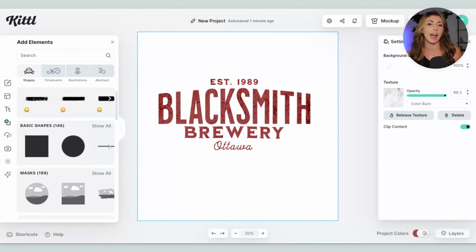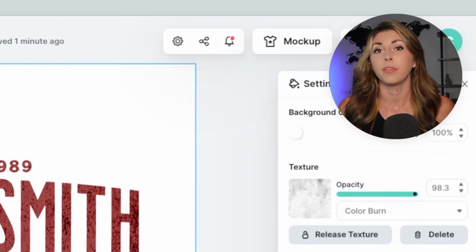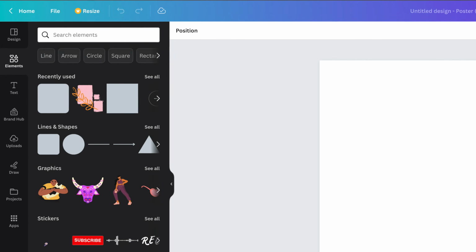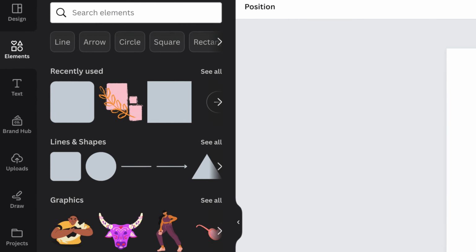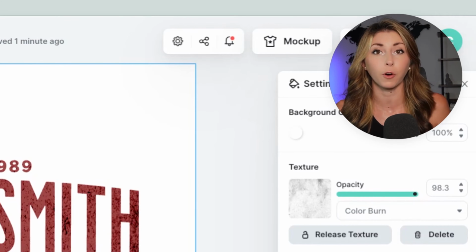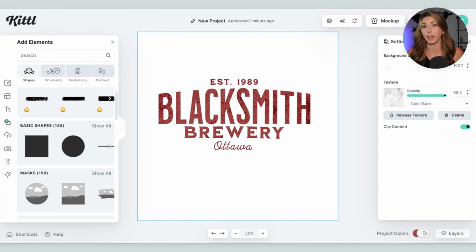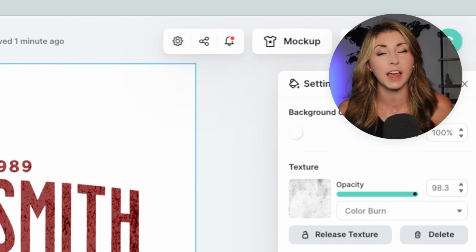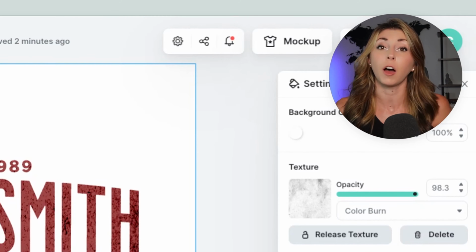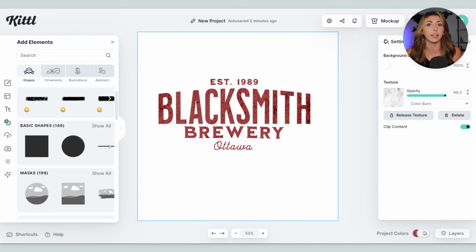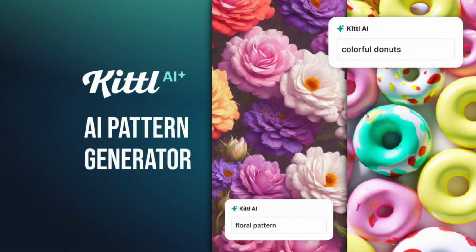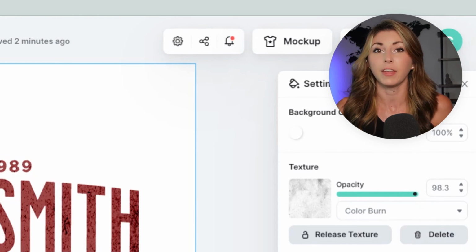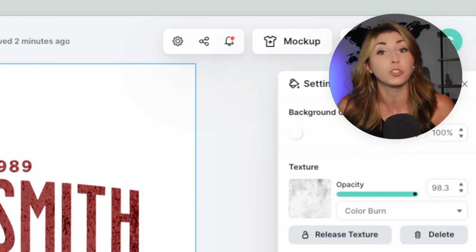A downside I have to Kittl is actually their elements. They have elements and so does Canva, but Canva's library for elements is just massive at this point. It has been growing for a while versus Kittl is growing theirs now. When I had first started just a few months ago on Kittl, there was almost nothing, and now there are a lot more options being added, and Kittl is constantly growing, so I'm sure they're going to catch up eventually in terms of that. But they also have their Kittl AI, so if you can't find what you need, then you can try using their AI generator to create that instead.